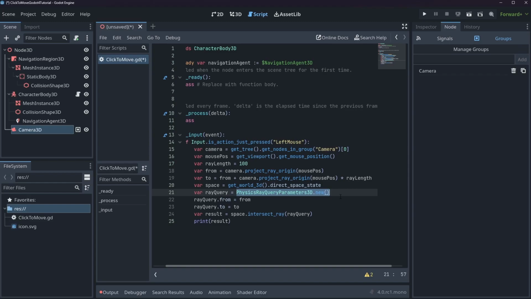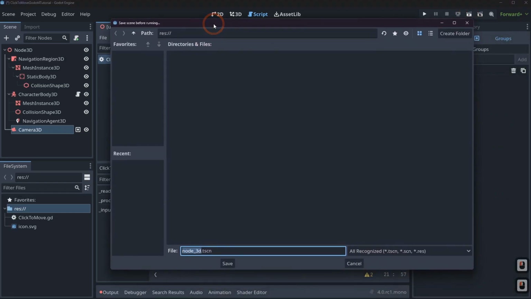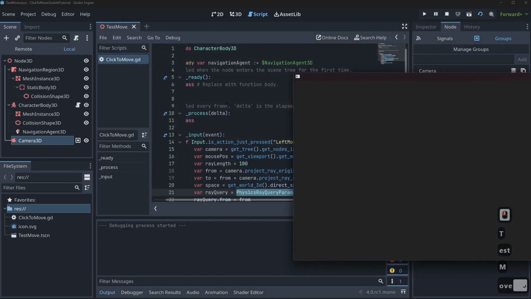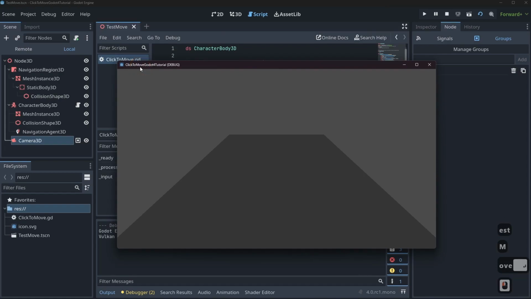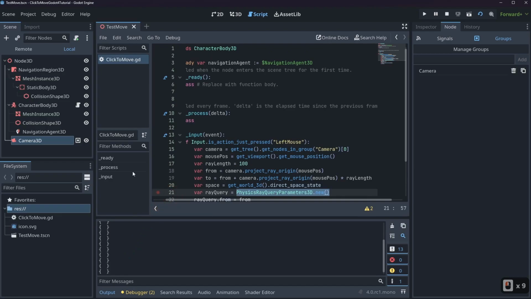And if you have any questions, leave them in the comments below and I'll explain this in more detail if you need. So now if we just hit play, you'll see that it's going to come up and say, hey, you need to save. So we'll say test move.tscn and you'll see that we now have our scene here. If I click, you'll see we get back, well, nothing. So that's not a good sign, but it's better than nothing. So let's see what's going on here.